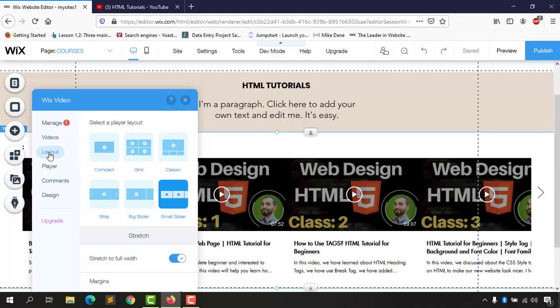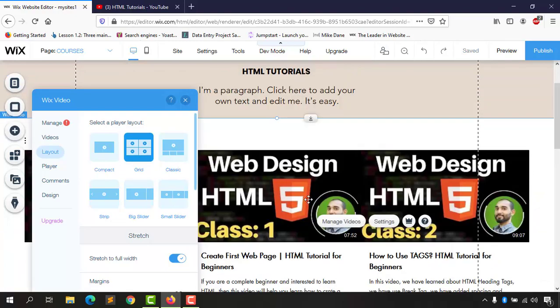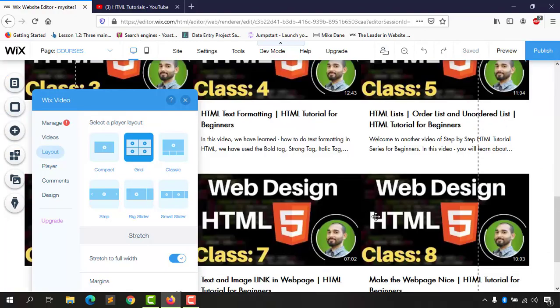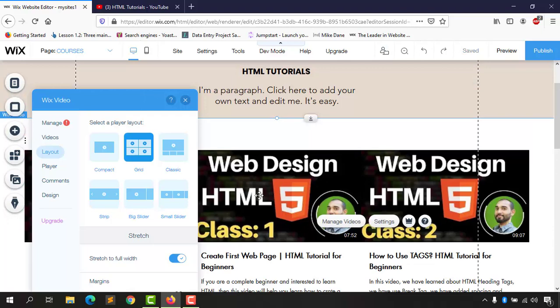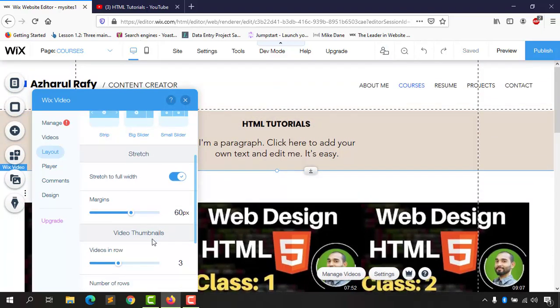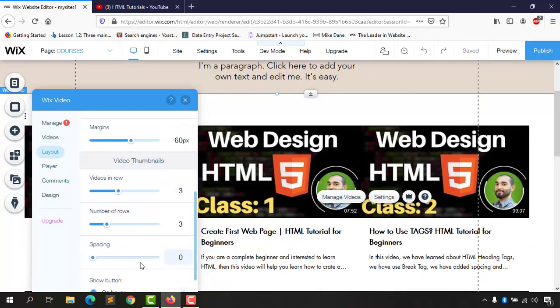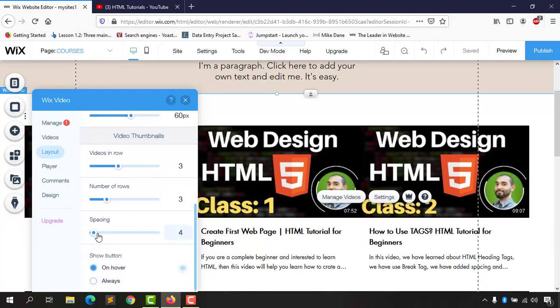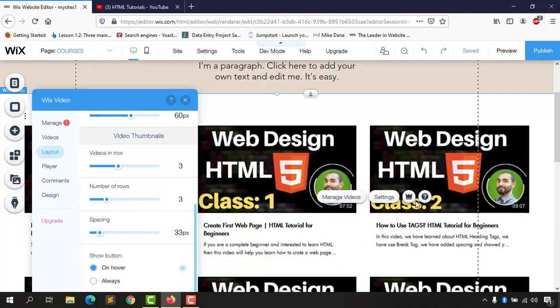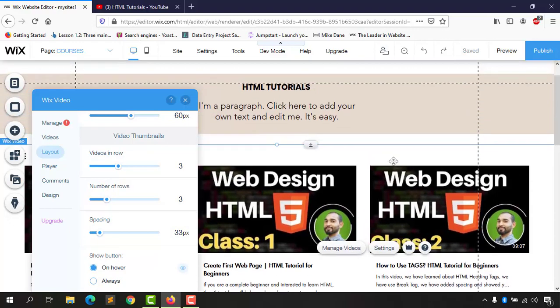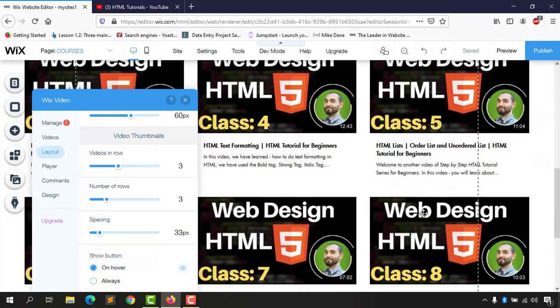Let's click on layout. After that we are going to select grid layout, and just take a look, it has already been changed. Now we want to go a little bit down here, and we want to give some spaces in between each of these videos. So let me show you here, spacings. Just take a look, we are getting these spaces. So that's the way how you have to customize it.